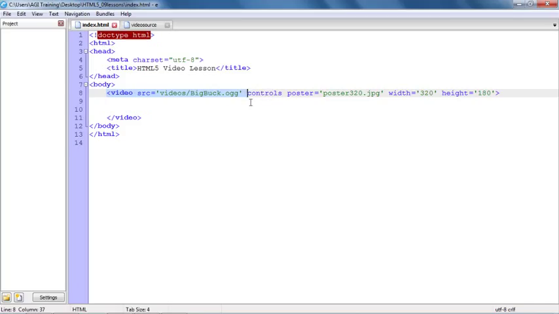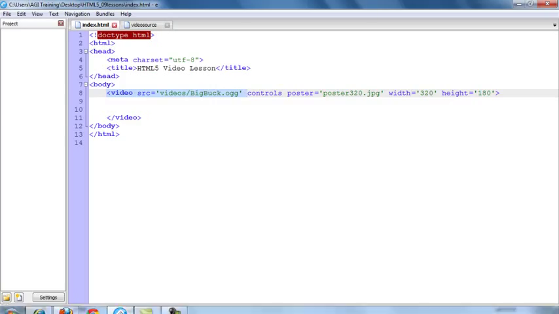We have the controls attribute. This will add player controls to the bottom of our video. And we have the poster attribute, which in this case is pointing to a JPEG image. This poster attribute is used to load an image on the screen when the user first comes to the browser. Additionally, this file has the width and height attributes, which are effectively resizing this video, which was about twice the size originally. So let's take a look at the video in Firefox.